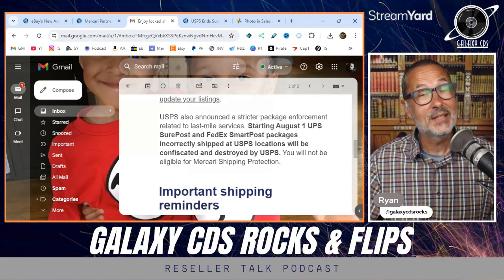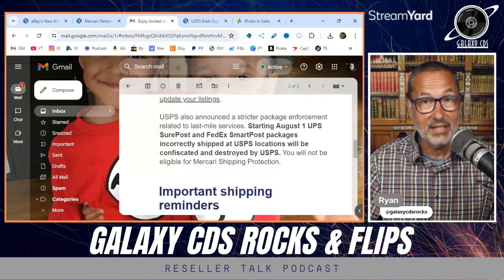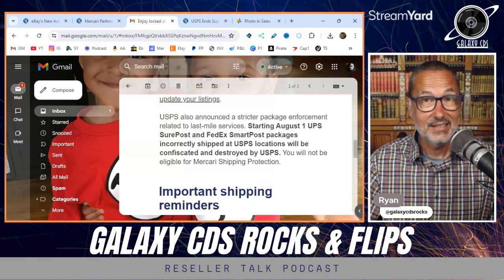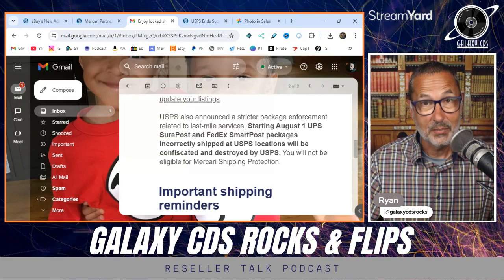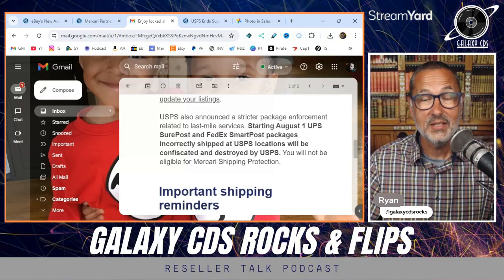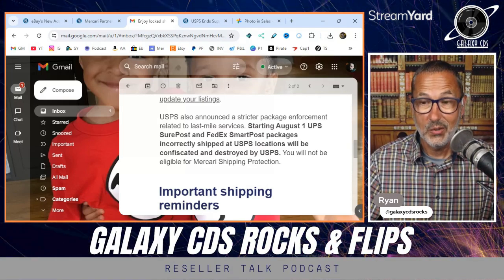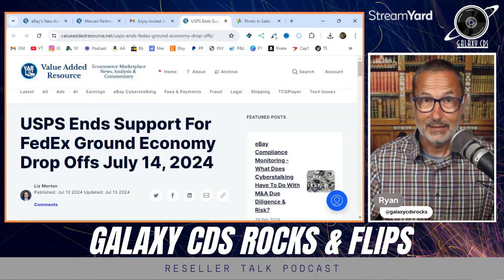Again, diligence and attention to detail is going to be very important. If you use either of these services, make sure that you don't accidentally lump it in with your regular U.S. mail stuff and drop it off at the post office, because it is very unlikely that it is going to get where it's supposed to go. And Mercari says they are not going to protect you if you made that mistake.